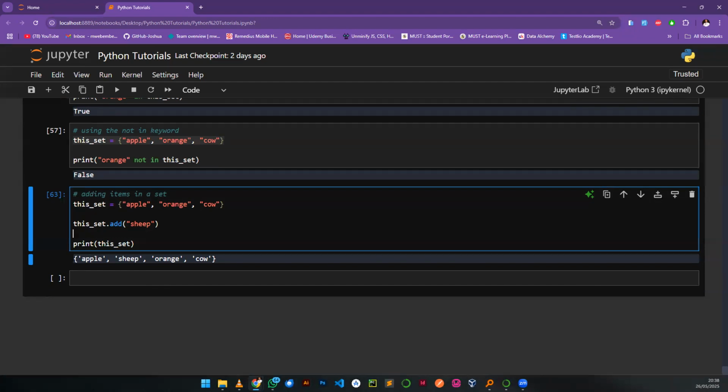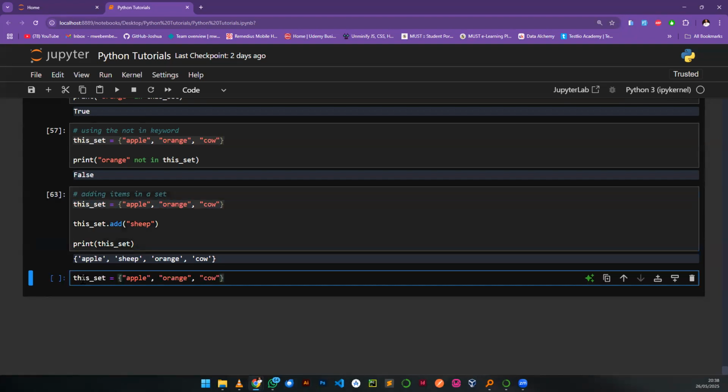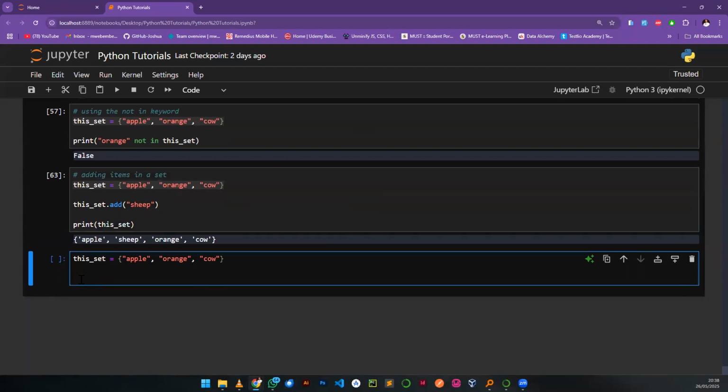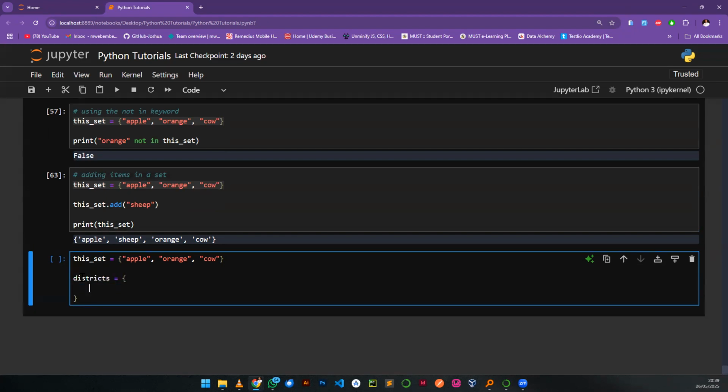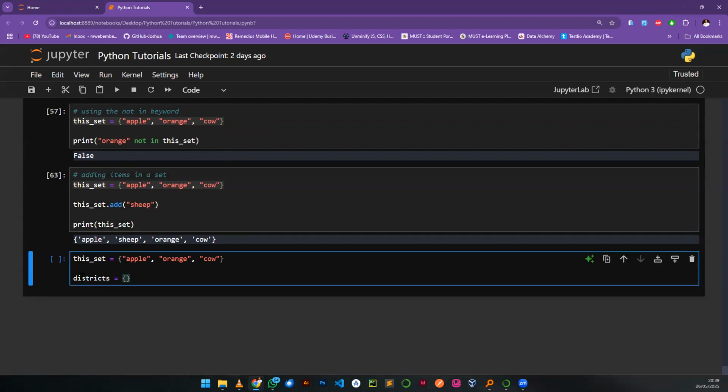Now we can also add items, but let me get this set and put it here, and maybe I can get another one. Let me create a set called districts.